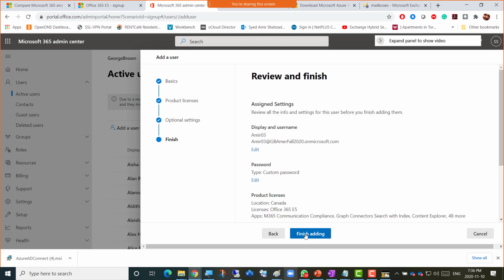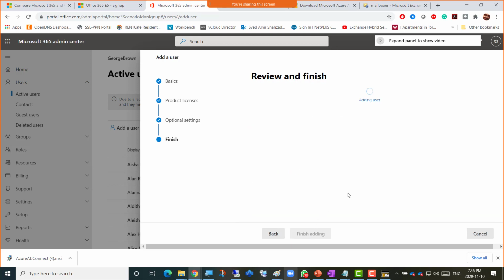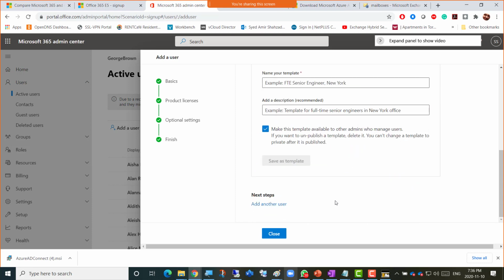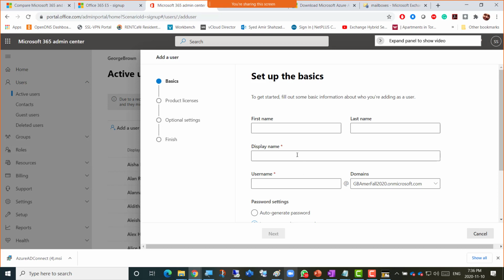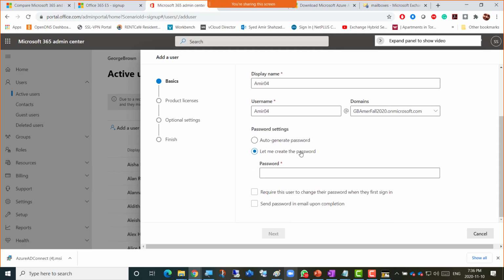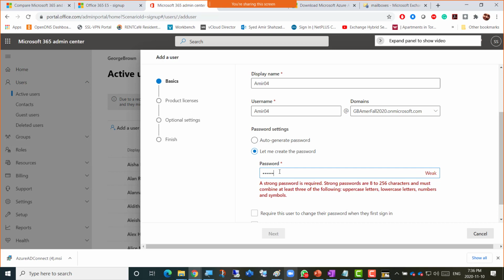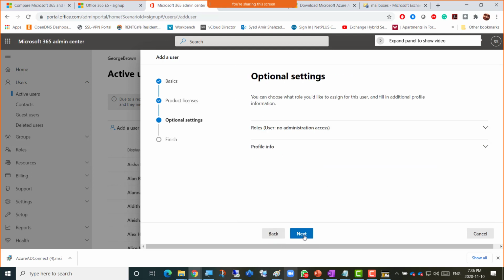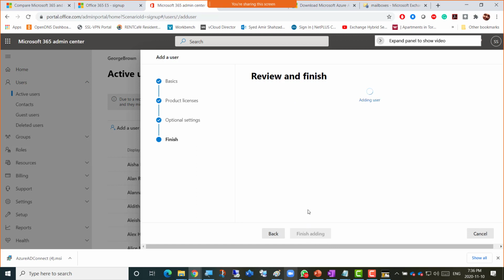Next. Finish adding. The third user is added, and add another user. This is the fourth user. Control V, change 03 to 04. Control A, Control C, tab, Control V. Just add it on display name, first name, username, password, smaller z, equals 123. Then that's it, right? Next. Finish adding, and the final one.